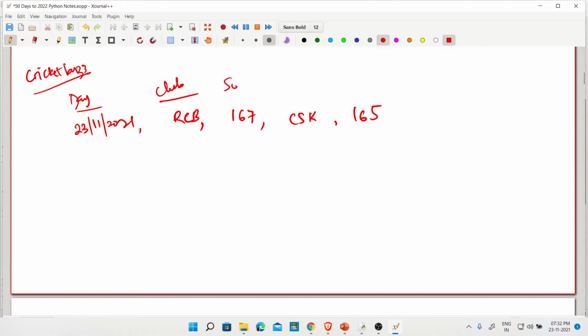This is the score. Then this is maybe like super 4, the first, whatever. And then this is another club, club 2. And then this is the score. They don't call it score, you call it runs, right? How many number of runs? So score is in terms of what? Runs, right?